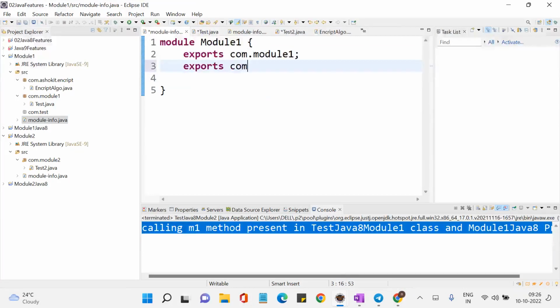Okay, then see here, exports. Generally, if I put exports com.ashokit.encrypt, then these classes can be accessed by any other module. But if you want to provide access only for some module, like only for module 2, see here, module 2 is nothing but another project. Now assume that you have another project called module 3, but you want to provide access only to module 2. Then exports to module 2. Now by this one, look here. This is called a qualified export. I'll come to this point.